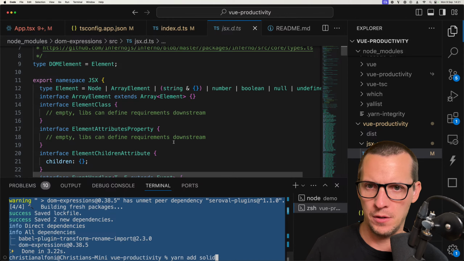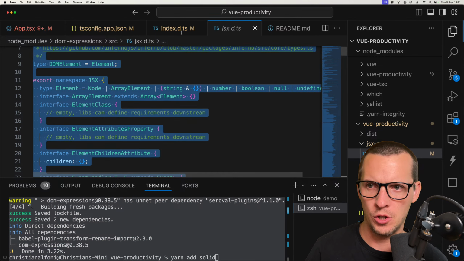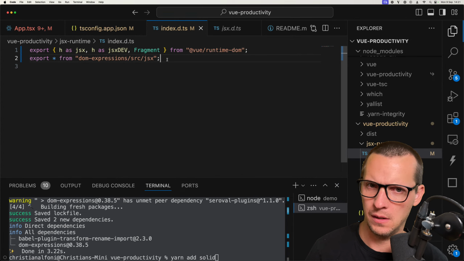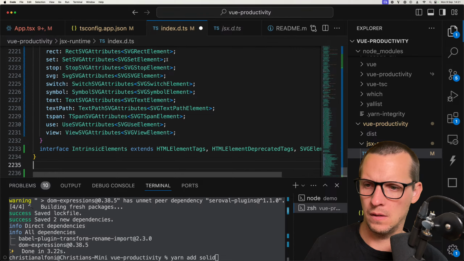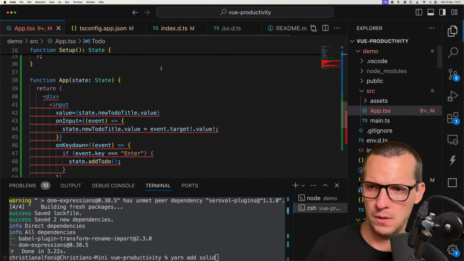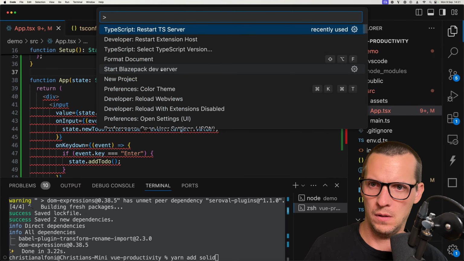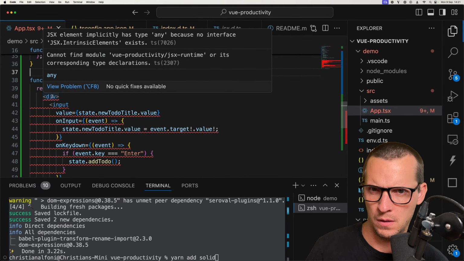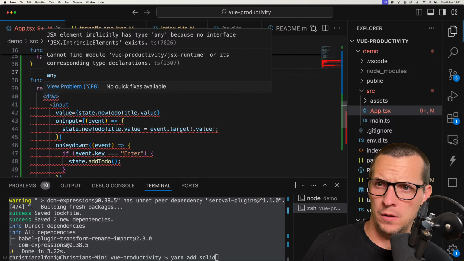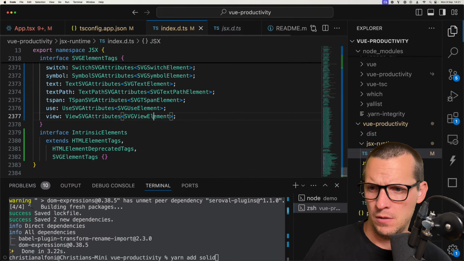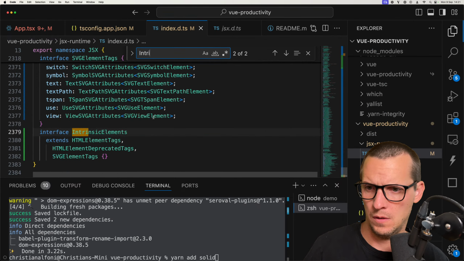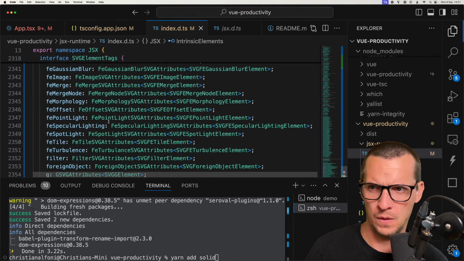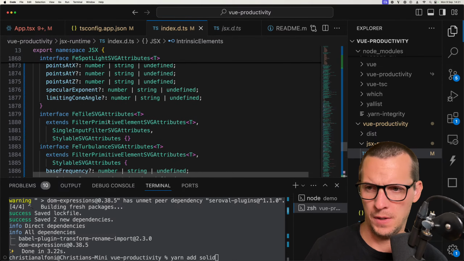I think I'm gonna try something. We're gonna take this and we're just gonna shove it into this thing. Just see what happens. Restart TS server. Oh, it's still no interface. JSX intrinsic elements. Is that true? Intrinsic elements. It's not true. Why is it failing on that?